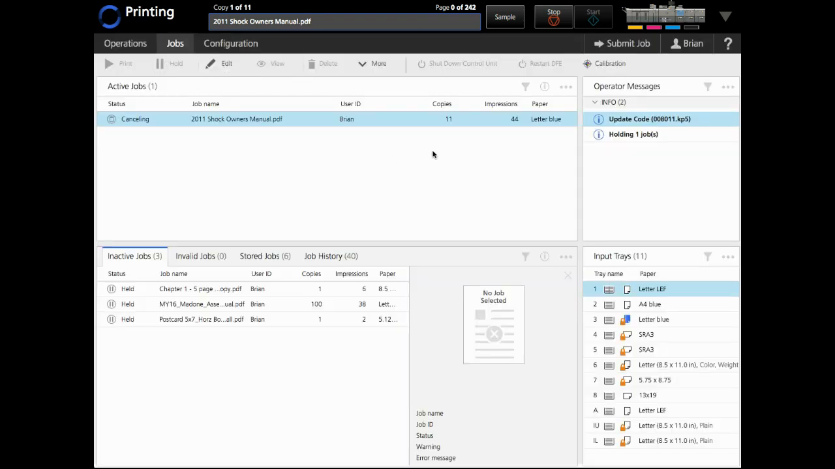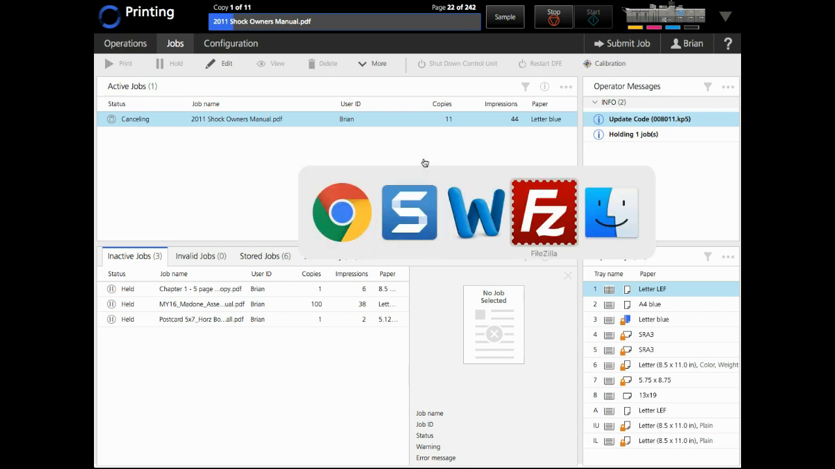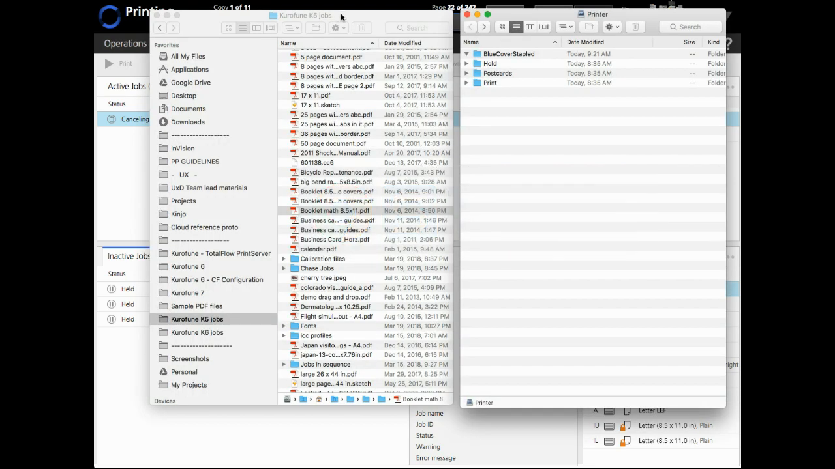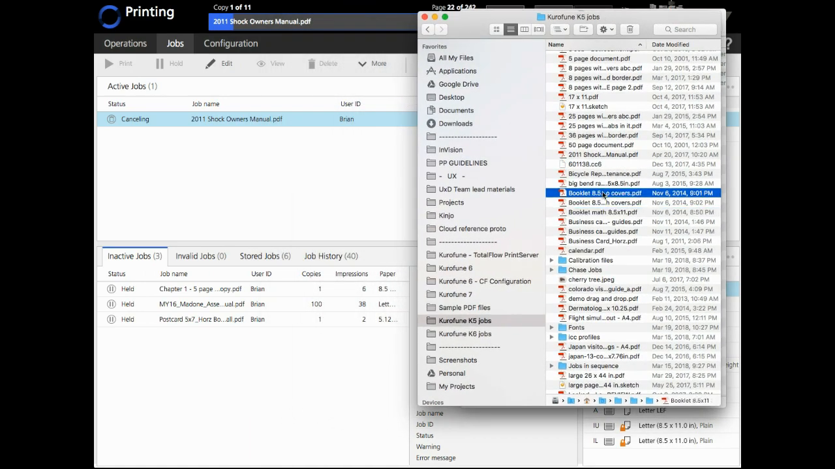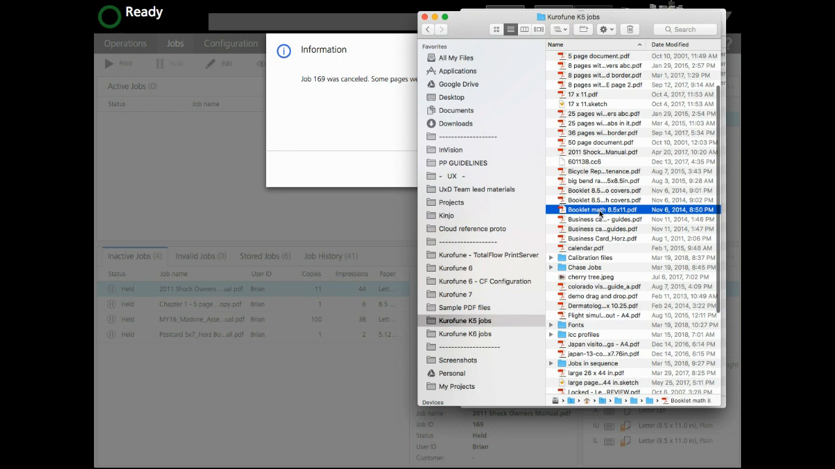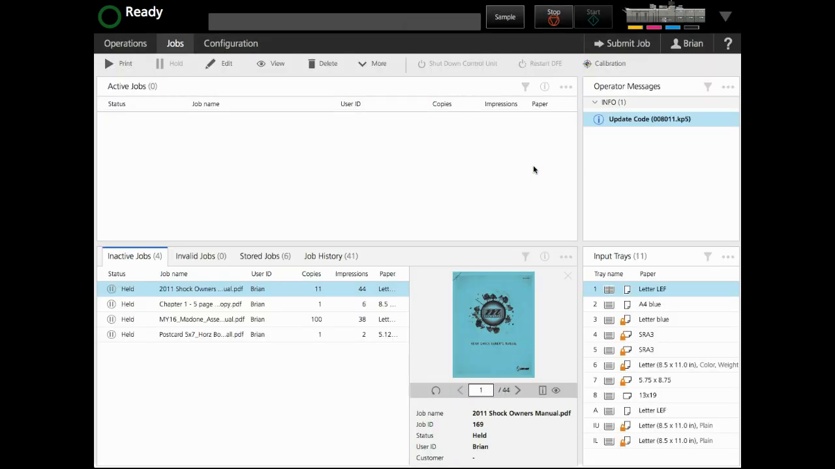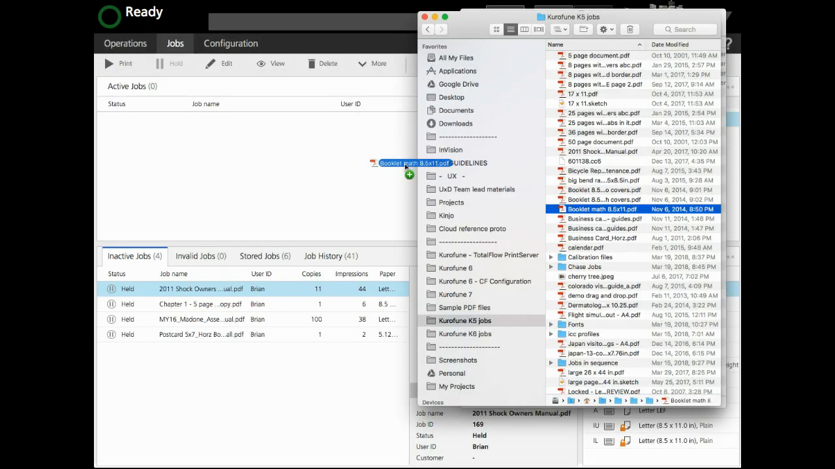I can also drag and drop jobs from my local computer, in this case an Apple Macintosh computer, onto the browser window. So let me open up my file chooser, and I'm going to bring in a job. So I will select one or more jobs, and I can drag them. I will drag them onto the browser window.